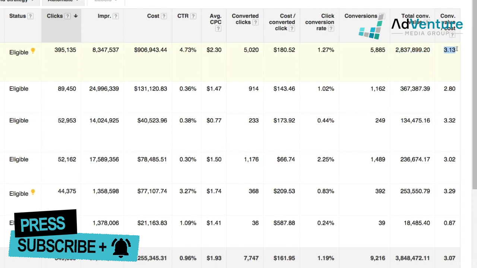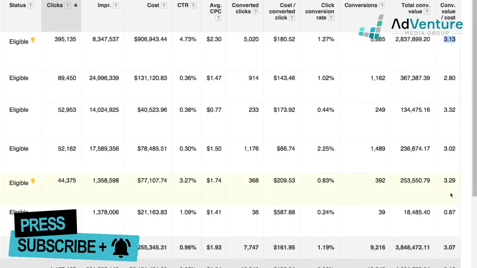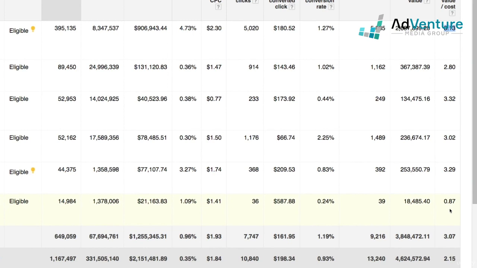If you look down here at this campaign, at the bottom of the list, we spent $21,000 and we made $18,000 in sales, so it's not as good of a campaign, and it's making 0.87 return, which is losing money. It's making a little bit under 100% return on investment, which would be making the money back. But if you look at these campaigns up here, they're all making more than triple the money back for the company. So that's your conversion value divided by cost column.